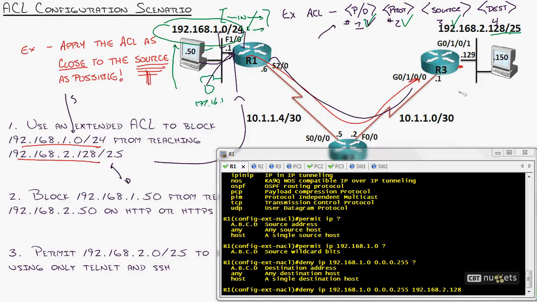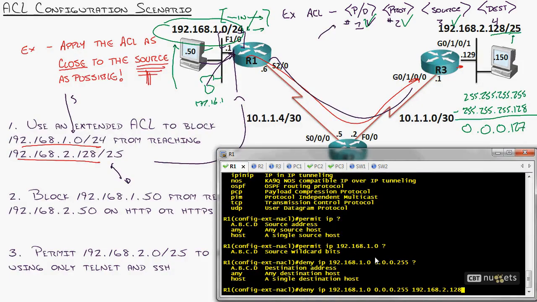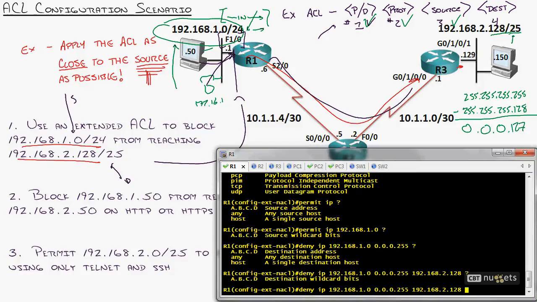You might remember in the standard ACL nugget, I talked about the quick and easy way to figure out a wildcard mask: take the subnet mask, which a /25 is 255.255.255.128, and subtract it from all 255s. That gives you the inverse, which is another name for the wildcard mask, inverse mask: 0.0.0.127. That's what that comes out to. So we will say, and it feels weird every time you type one of those in, 0.0.0.127.